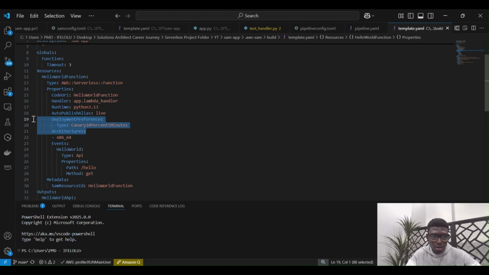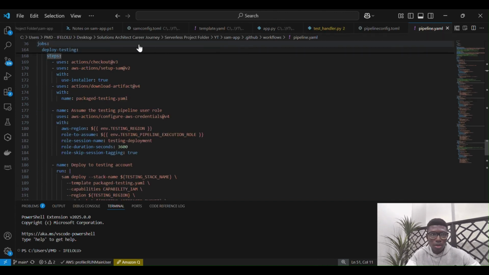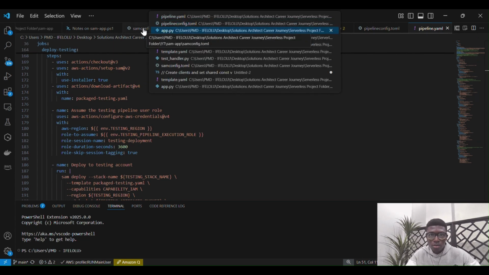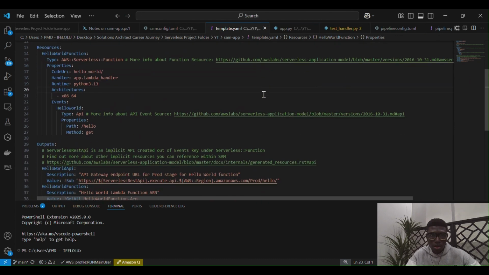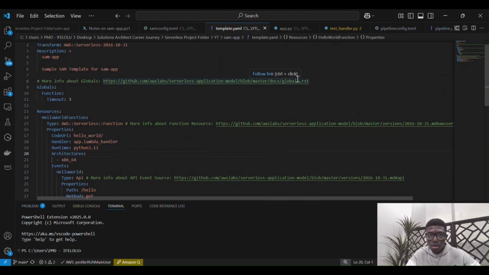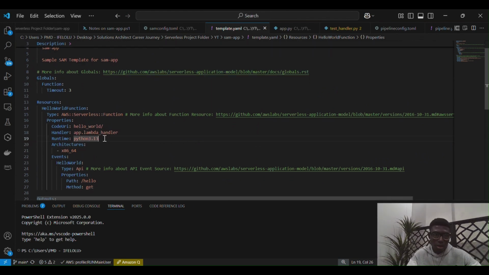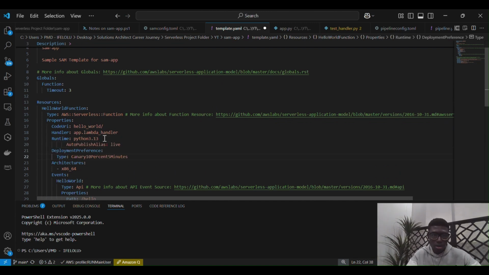Deployment preference. So I need this. So I'm going to paste it. I'm not taking architecture. I'm just taking these 3 lines and I'm going to paste it after Python 3.3. So I'm not supposed to be here actually, on a different template. Yeah, so this is where I'm supposed to be. YT SAM app template or YAML. Yes, this is where I'm supposed to be. So after here, I'm supposed to paste this here.